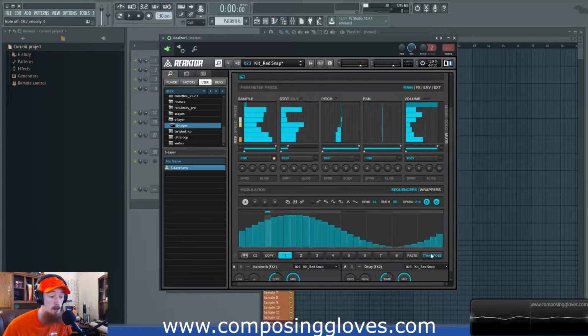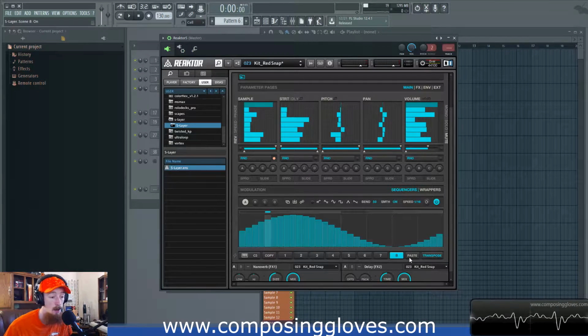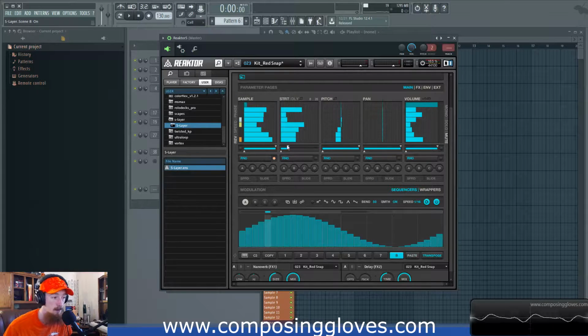We also have the ability to copy and paste scenes. So let's say I want to copy scene 1 and put it on scene 8. Well, I can if I hit paste, and you see, bam, it now matches the settings. So if you quickly want to duplicate scenes, this is a great way of doing it.